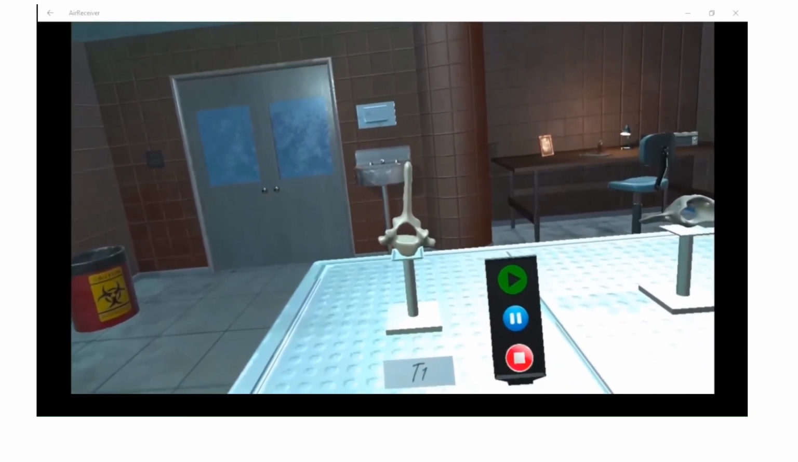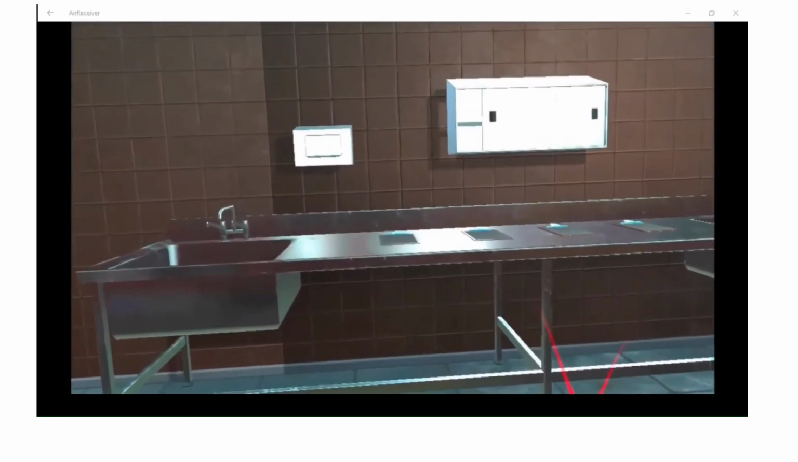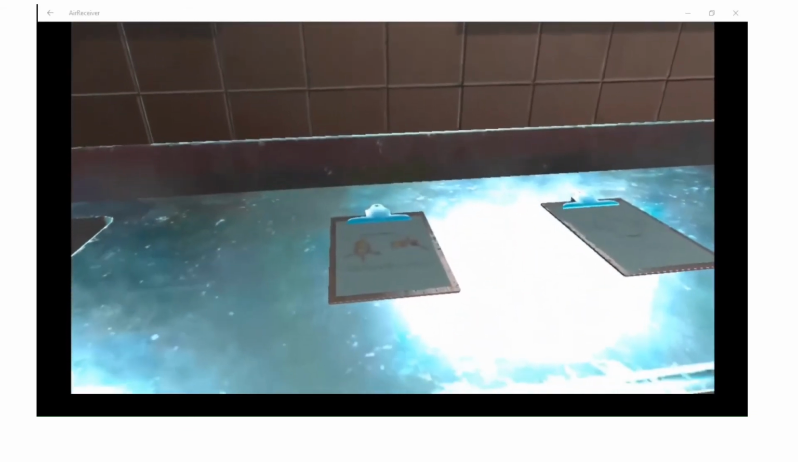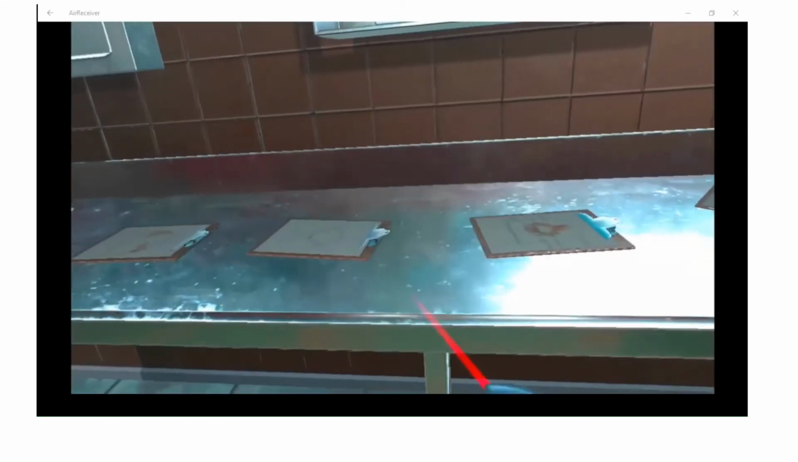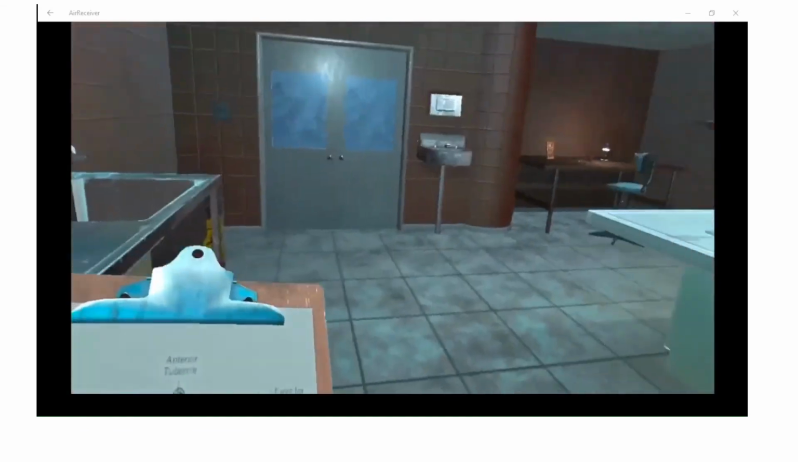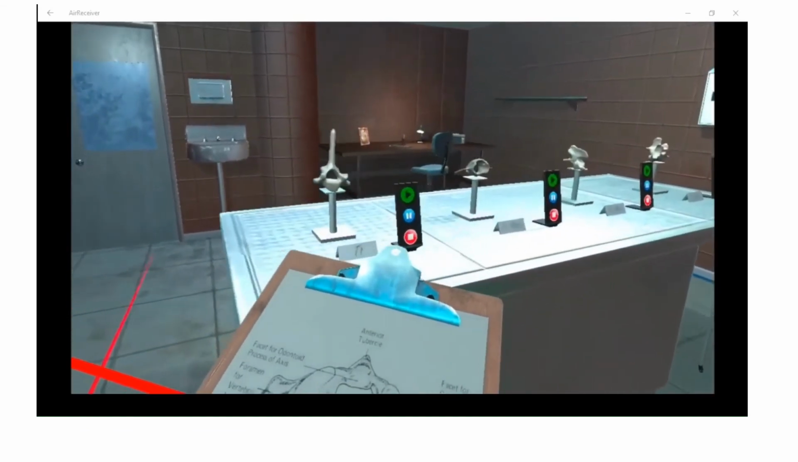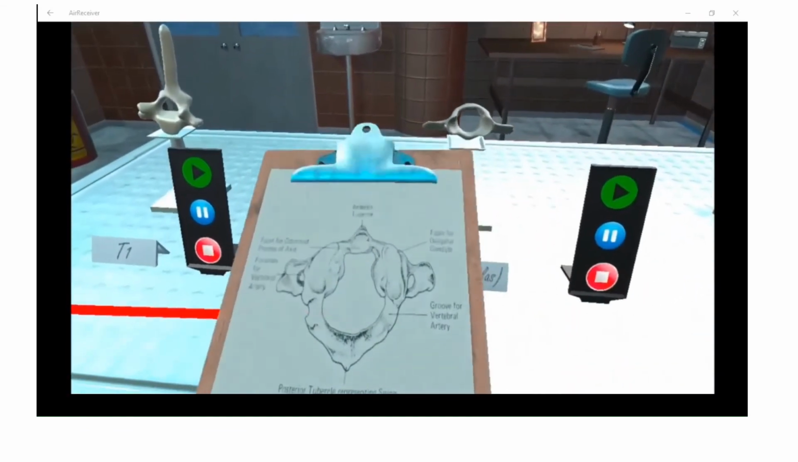There are also diagrams for each of the models. These are on clipboards on a different table. Using the clipboard, the diagram on it can be used to identify the different processes on each of the models.